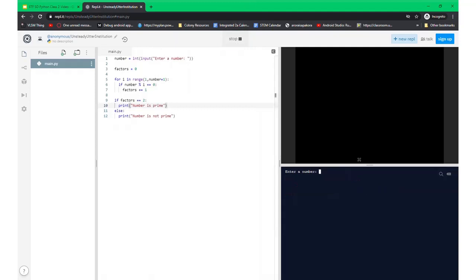So now let's try this program again. This time, let's try entering 3. It says the number is prime. As 3 is prime, it has two factors, 1 and 3. If you look at a number that isn't prime, say 6, then it would say the number is not prime, as 6 has 4 factors, which is, I believe, 1, 2, 3, and 6.